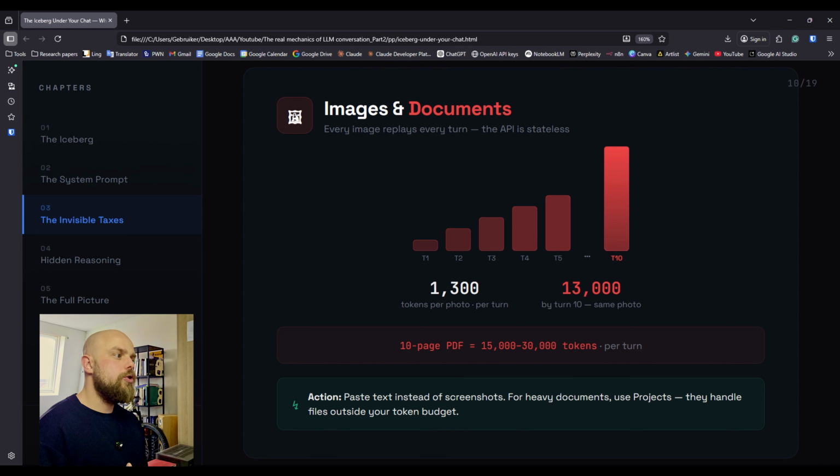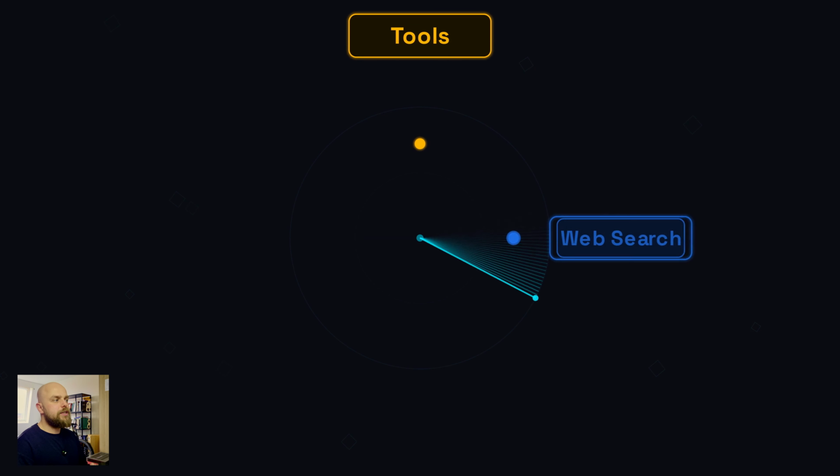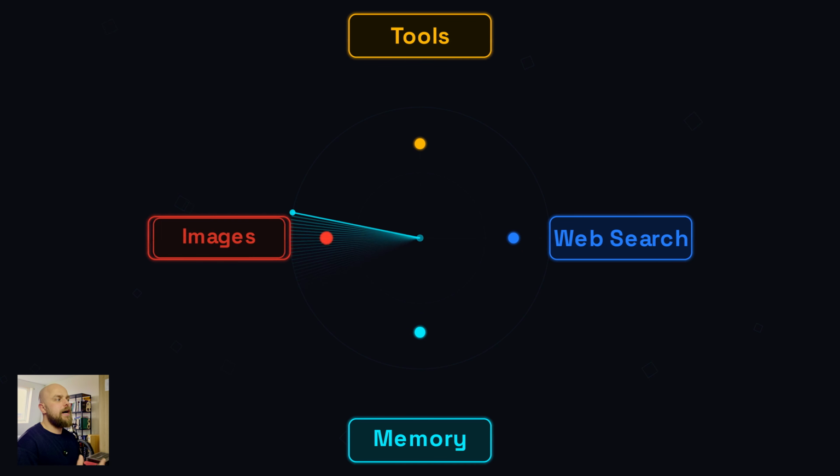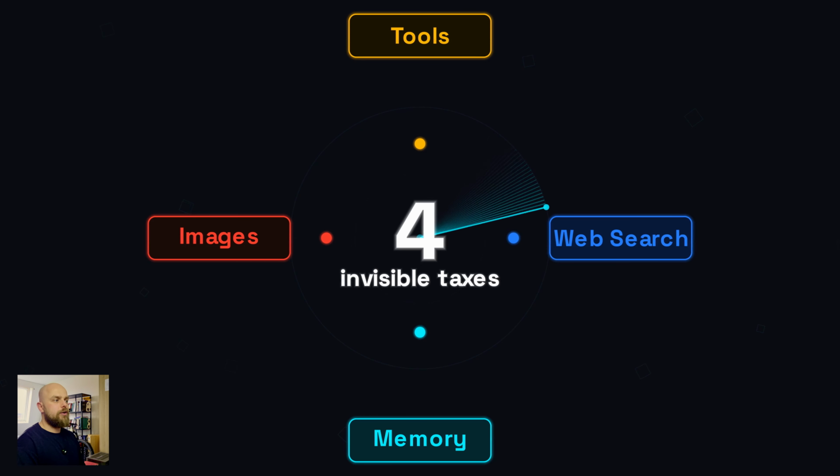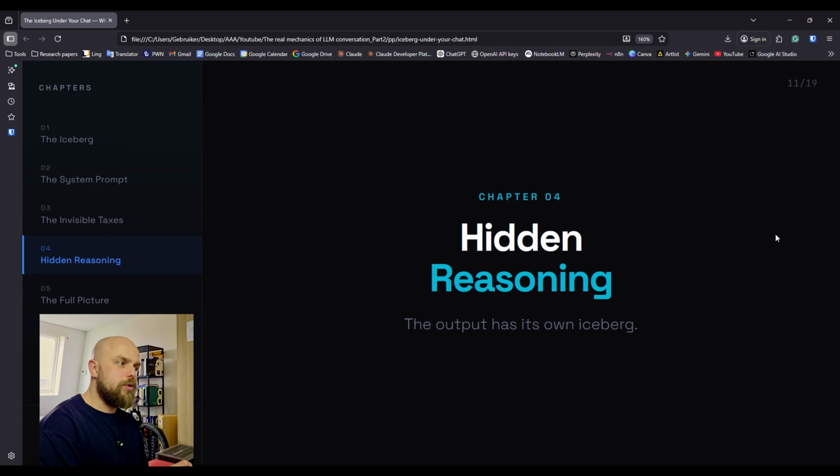For heavy documents, use projects instead of regular conversations. They handle files differently and keep them outside of your token budget. In my daily work, I do absolutely everything not to drop a screenshot in my conversation. I mean, like everything. Four invisible taxes: tools, web search, memory, and images, all running every turn. All hidden from your screen. And that's only on the input side.